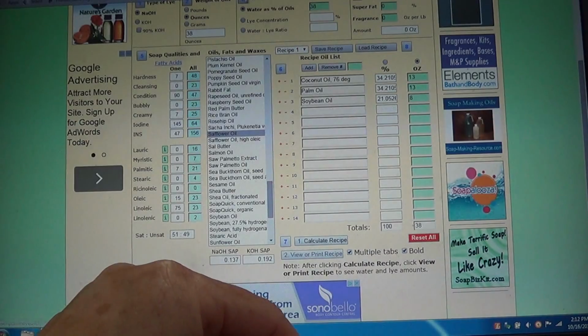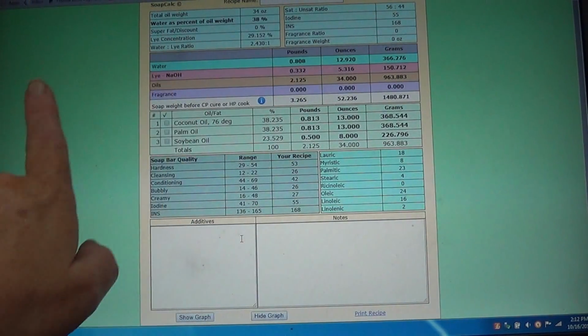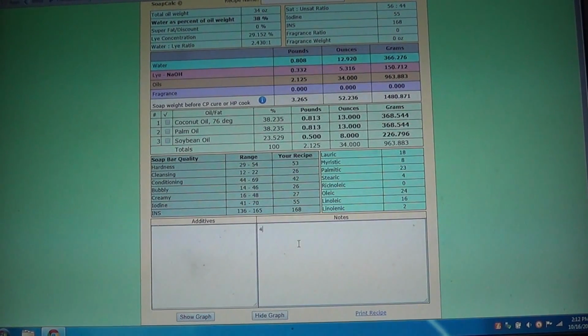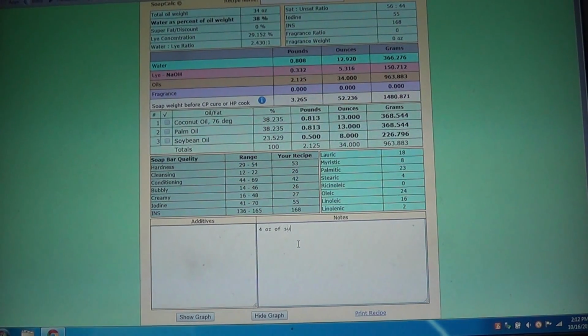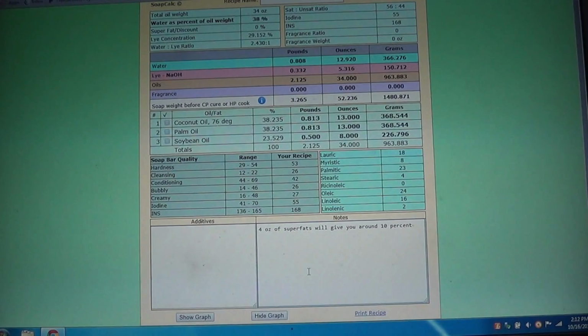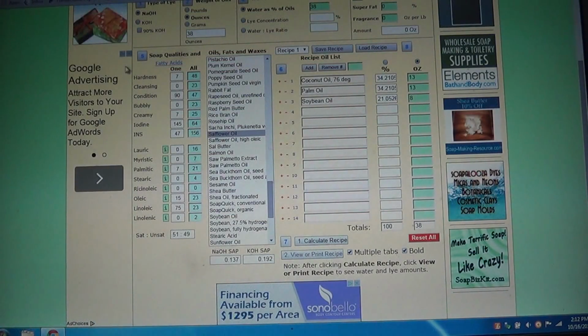So I'm going to take that off and go back over here. These are tabs up here, and I'm clicking between the 2 tabs. So now in the notes, we're going to say 4 ounces of super fats will give you around 10%. Okay? All right, so now we know 4 ounces, but we're not going to hit calculate with that in there because it'll mess up our lye ratio.